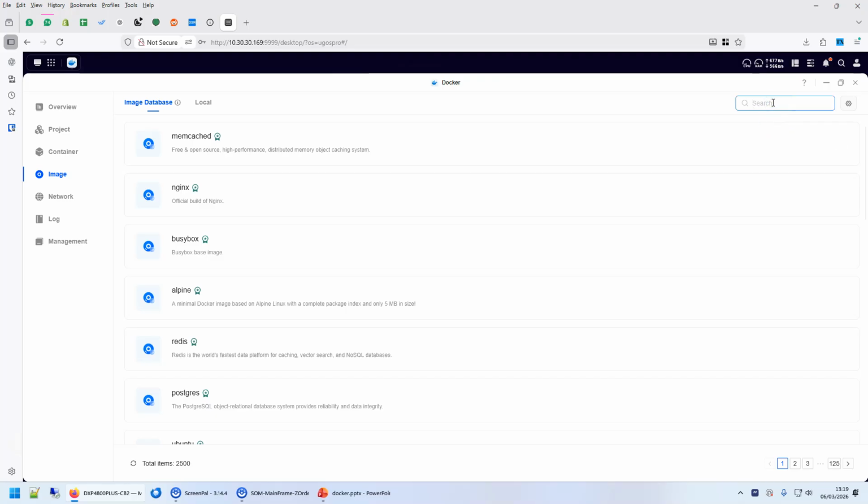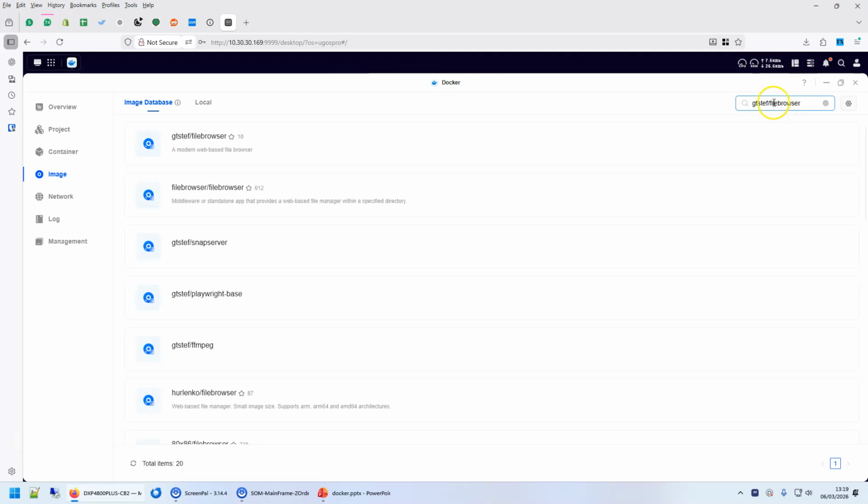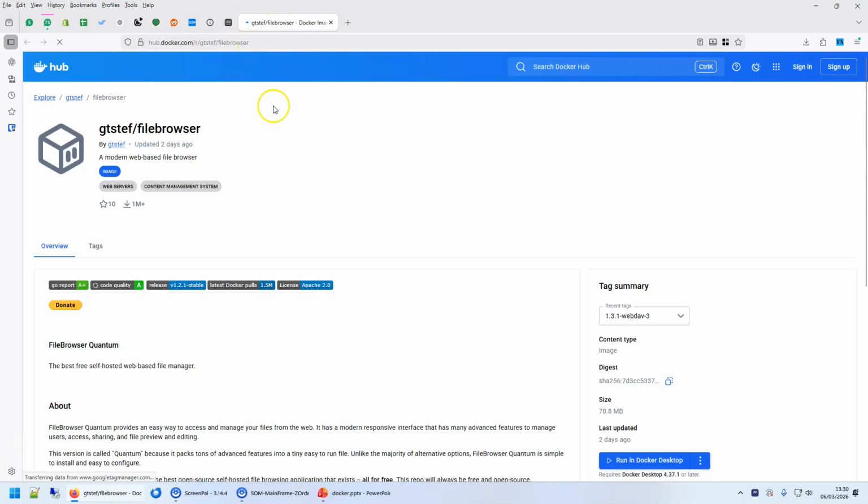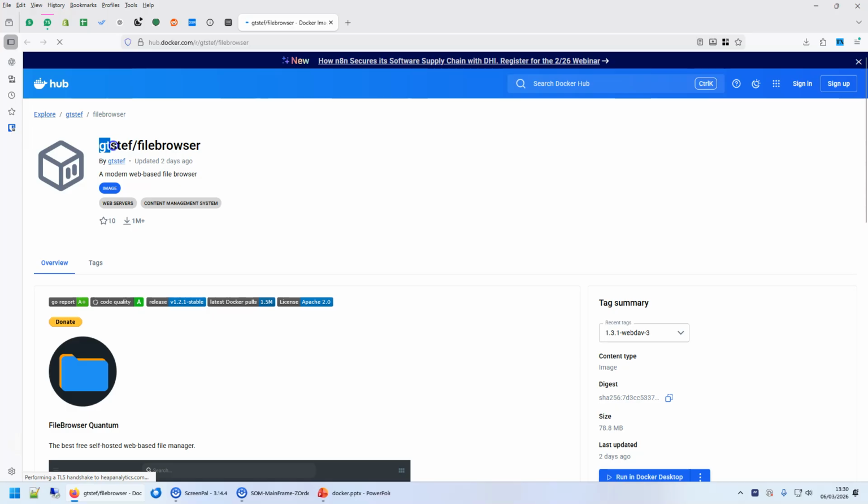The image that we are going to use is file browser. When we search, you get all the results here. If you click on the title of this image, it takes you to the official Docker Hub page. There is a user called GTSTF who has published an image called file browser. That's the format: first you see the username and then the image name.